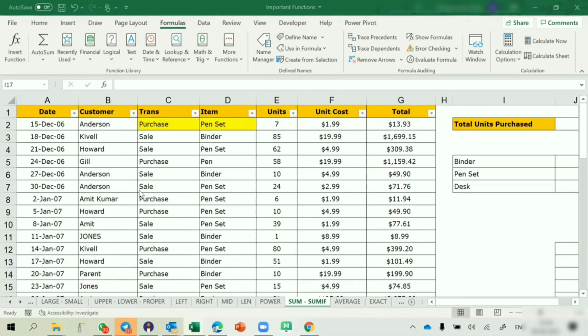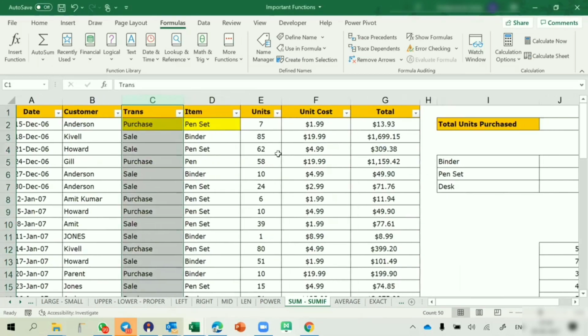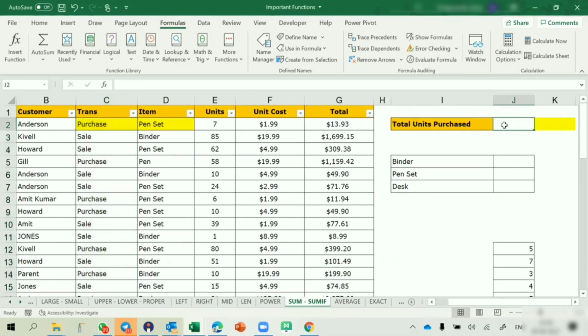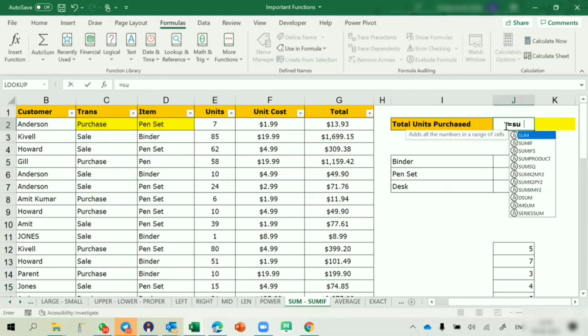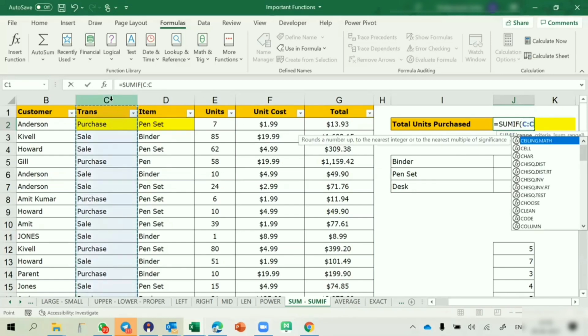So let us see. So here we have transaction, sale and purchase, right? I just wanted to count how many purchase is there. So we can use COUNTIF to count how many purchase is there. But I wanted to calculate the total number of units, right? Where the transaction is purchase. मतलब जहां जहां भी purchase है, purchase के basis पे I need to calculate the total units. So let us see, equals to SUMIF. SUMIF is asking for the range. In the COUNTIF also we had to provide the range. So this is the range, right?